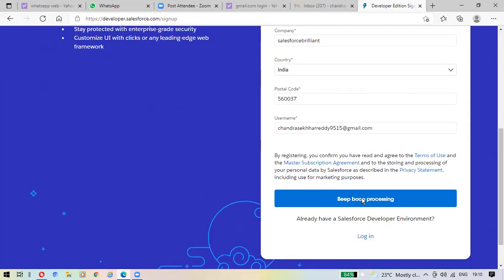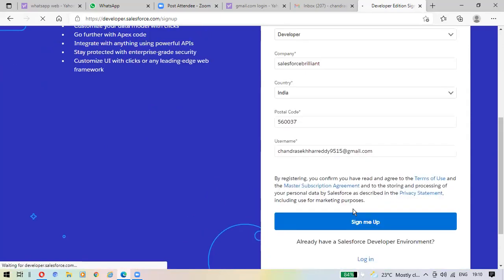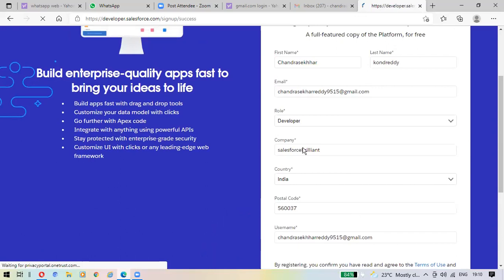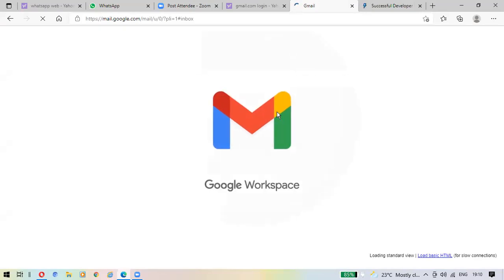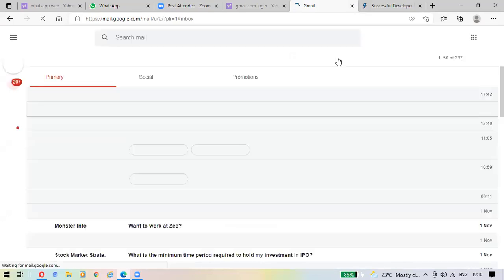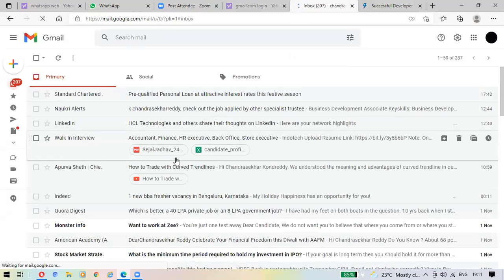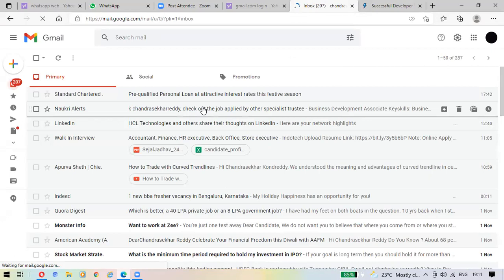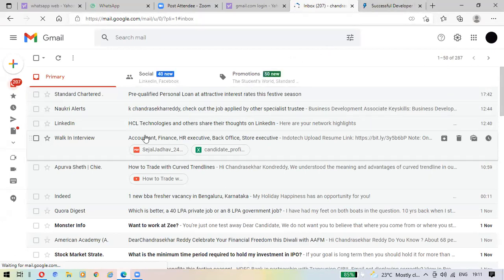Go to your Gmail account, what you have provided here. You'll be getting one email. You have to verify that account so that it will activate. If you click on the link what you have received in your mail, it will allow you to change the password, and the account will be activated. You can log in into it.